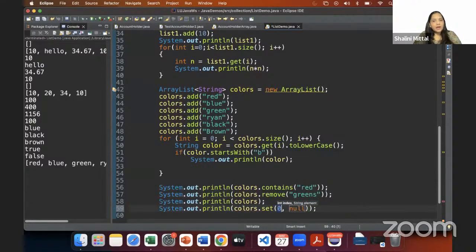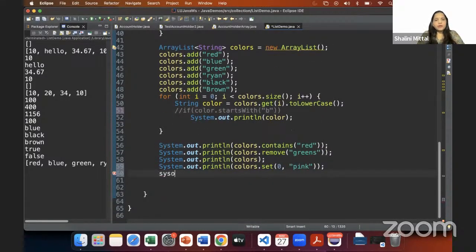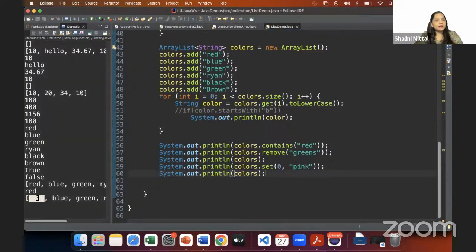Then I can update. So I can say set. I want to set for index 0. It is red, maybe I want to set it with pink. If you don't want to give any condition, don't give. Just print the color. Your choice. Now if I print colors, you would see it updates the value at index 0, which was red, to pink. It also returns the previous value at that index. So it prints, gives me red.